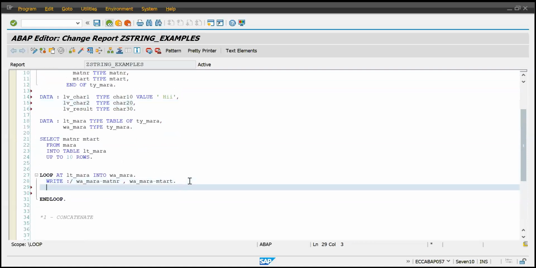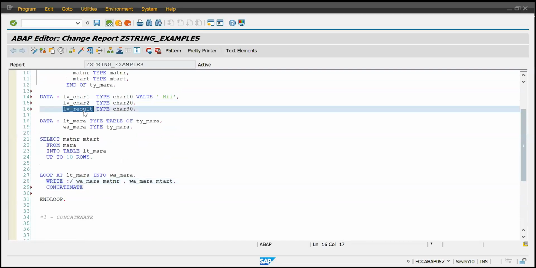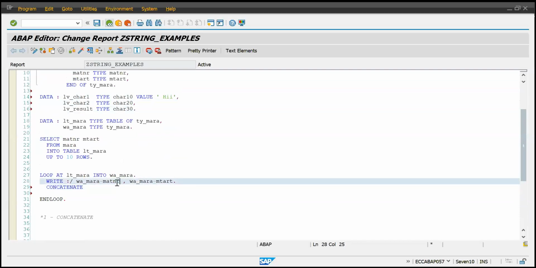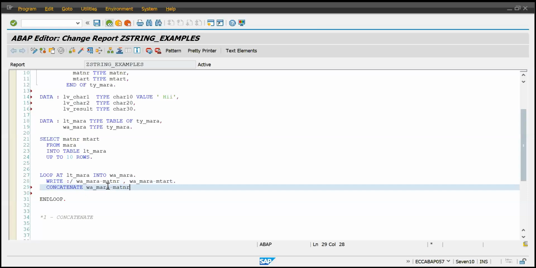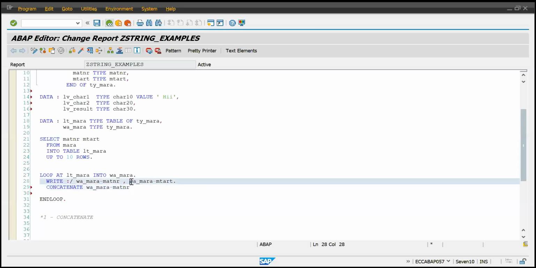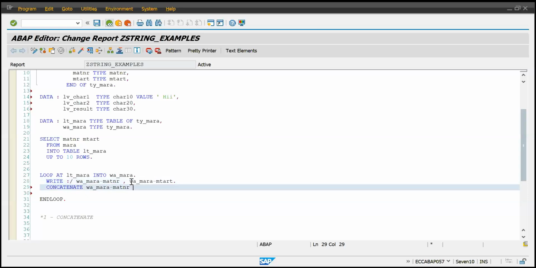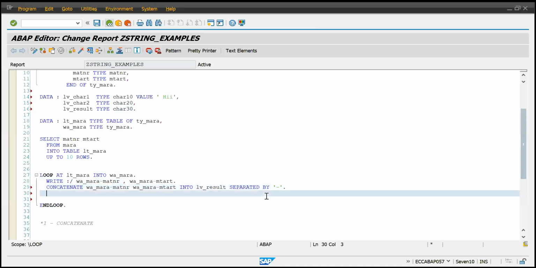Then what we can do is concatenate. First we have to tell that these two fields we want to concatenate, say comma, and then into, and what's our field name, lv_result, separated by, I'll say single dash, hyphen. Then write it. What we have to write is this field only.